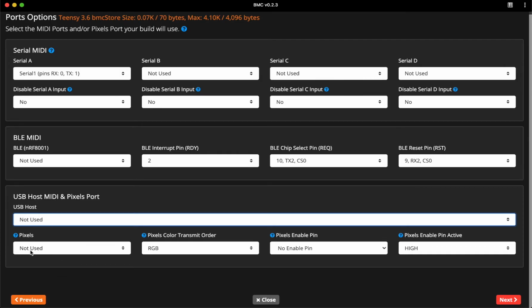The next part is pixels. Pixels are NeoPixels, or the WS2812 LEDs. They are addressable. They only require one pin. You can have up to 64 of them all together. And what's great is BMC will actually give you the colors to use. You can change the color per page, per event. So they're awesome if you don't want to have a ton of wires coming out of your Teensy. You just want one wire for all your LEDs. This will be the option to use.